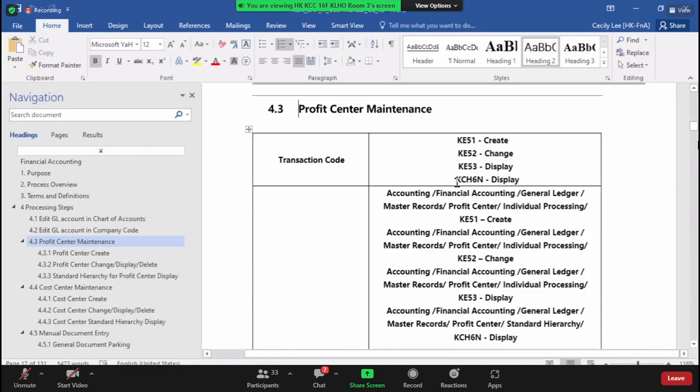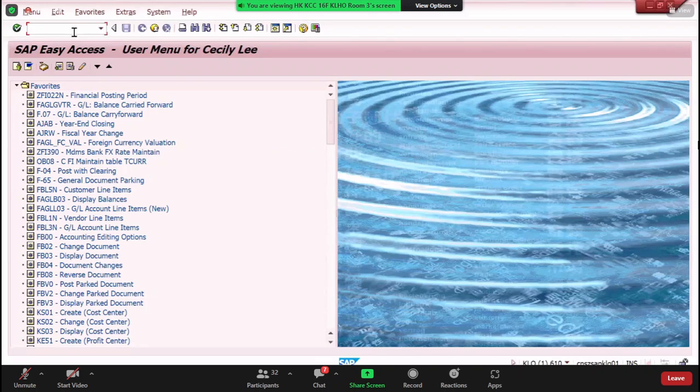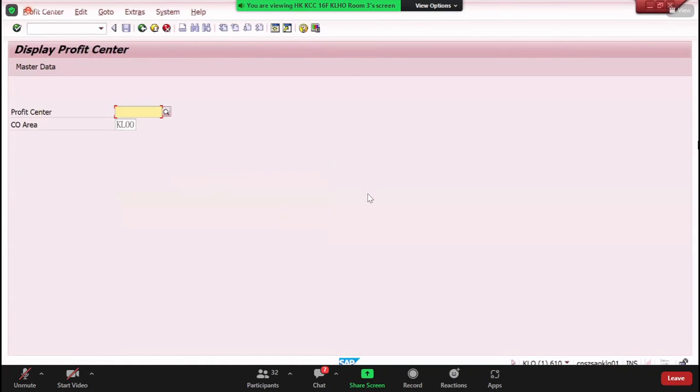Let's type the T code KE53. We are going to display the profit center. Please type KE53 in the command bar and then press enter. For the control area, please type KL00 total logistics and then press enter.